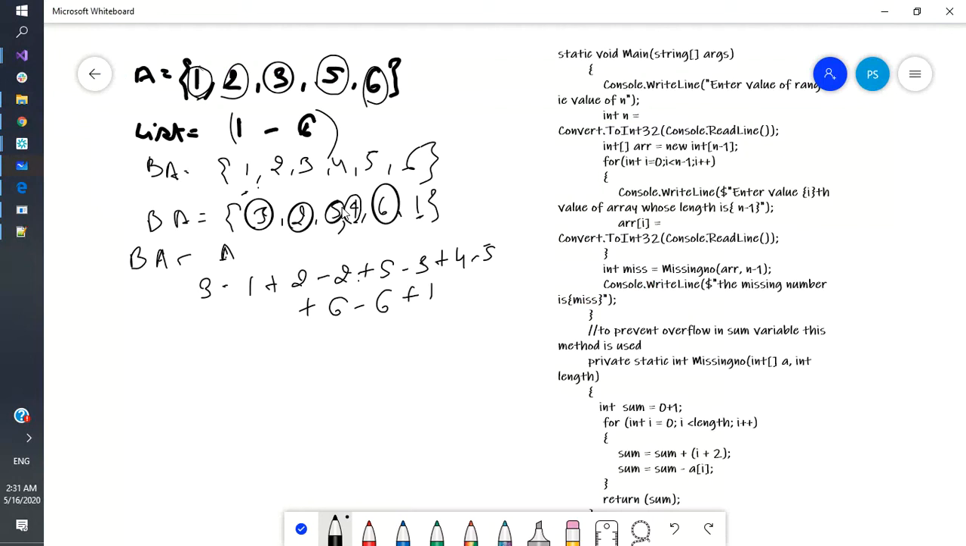This one will be left. So I can see over here 3 gets cancelled by 3, 2 gets cancelled by 2, 5 gets cancelled by 5, 6 gets cancelled by 6, and 1 gets cancelled by this 1. So the only element that is left is the missing element. This is my missing element.